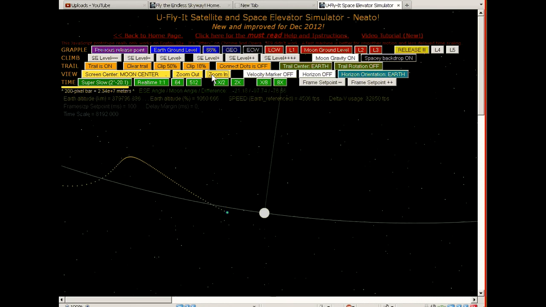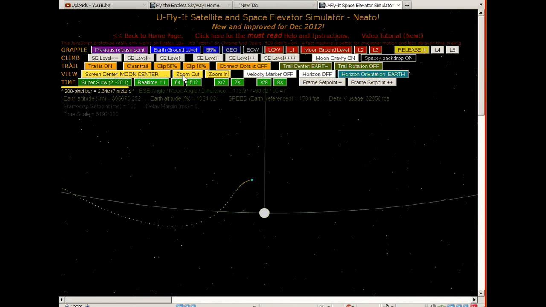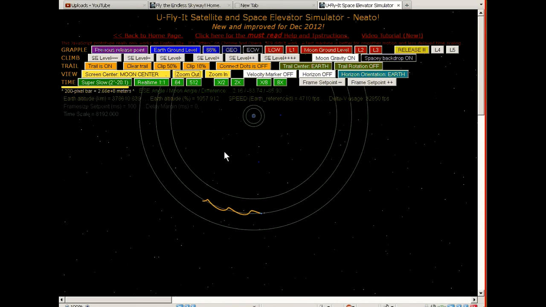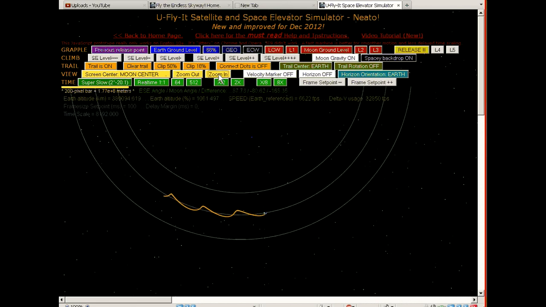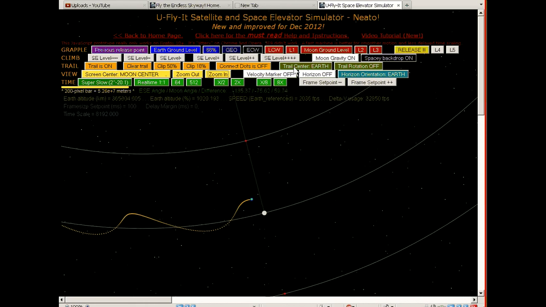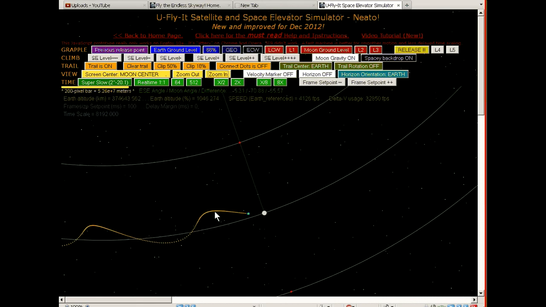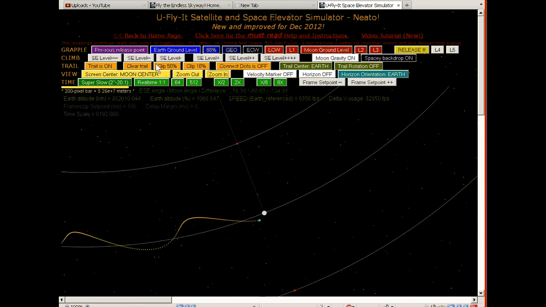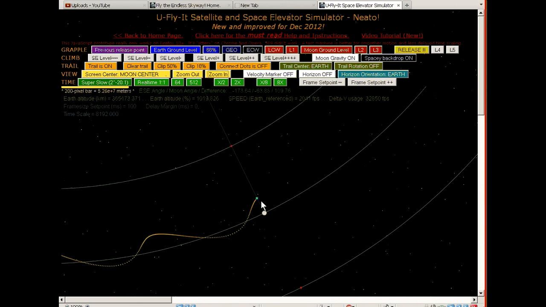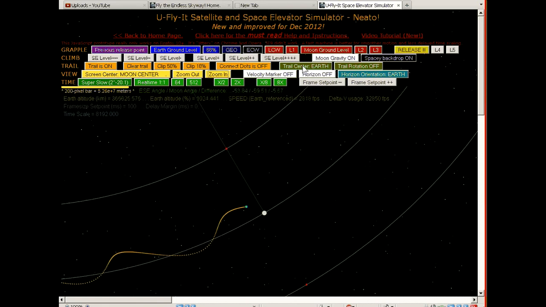But there's something strange about it. The trail isn't showing it going around the moon. The trail is showing it in relation to Earth. It's still going around the Earth because the moon is going around the Earth. So that's why I have this button here called the trail center. Right now the trail represents a position relative to the Earth, and if I press this button, it displays the trail relative to the moon.